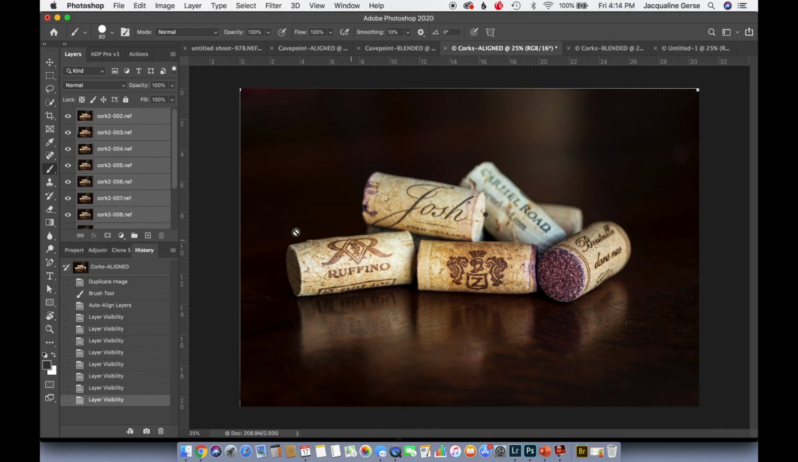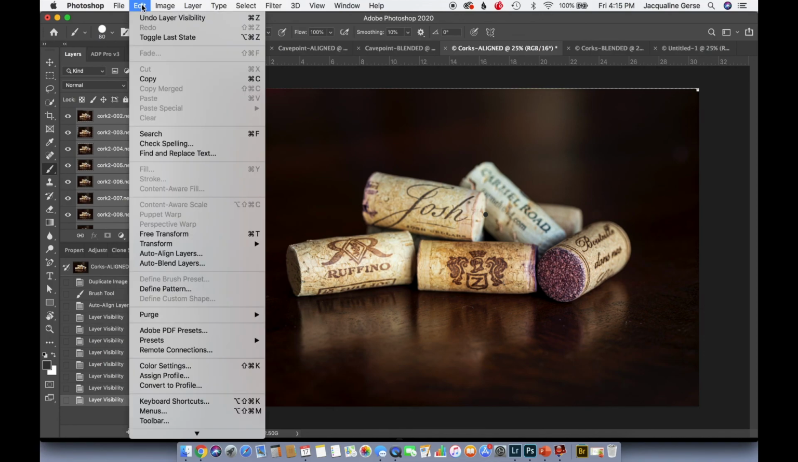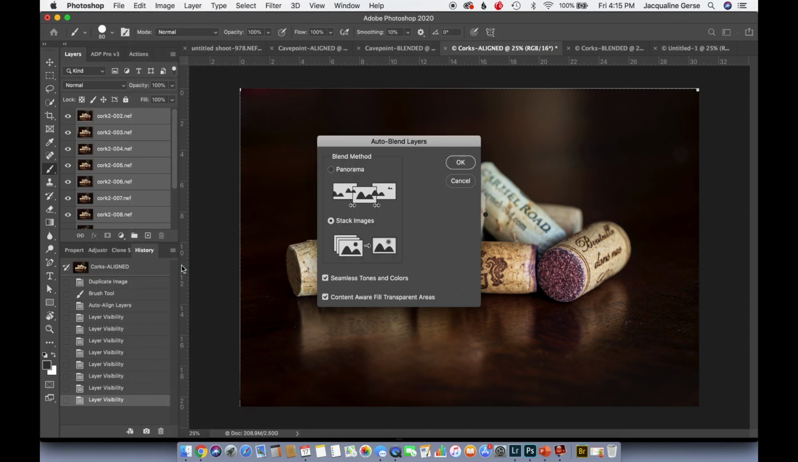And so at this point, with all of these still highlighted, I would go up to Edit, and come past Auto Align and hit Auto Blend Layers. Again, just like before, I would make sure Stack Images is the one we want checked, and I will hit OK, and it will start chugging through the process of finding the sharp on each layer and masking away the stuff that's soft.